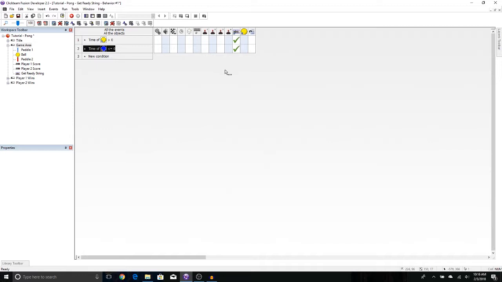Because the way that Clickteam Fusion reads these things is they constantly go down the list and then just repeat over and over again, just like a real program. Well, of course it's a real program, but that's how it always reads things from top to bottom and goes over and over again. So now, the way this reads is, if the time on the ball is greater than 0, it appears. But if it's lower or equal to 0, it disappears.